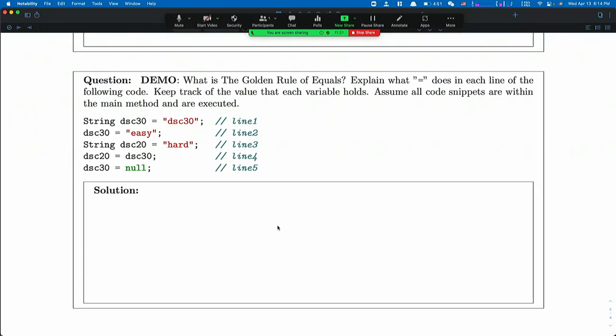Okay, let me erase this. So the first step: let's say this is my memory. It's like a long page with a lot of things, and it has a string called DSC30. And here's my variable. So right now it has a pointer toward that. That's the first step, right?